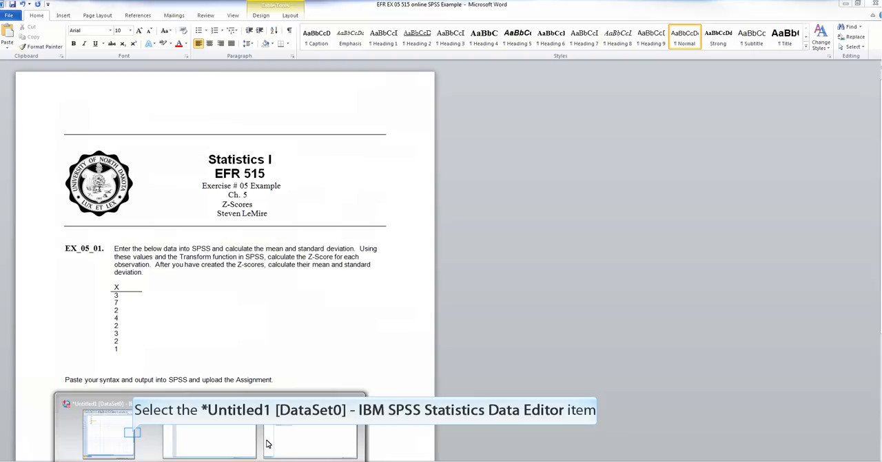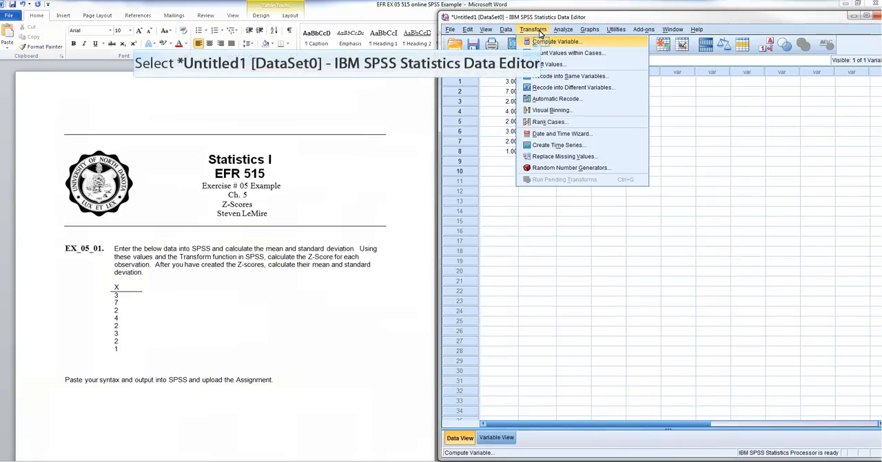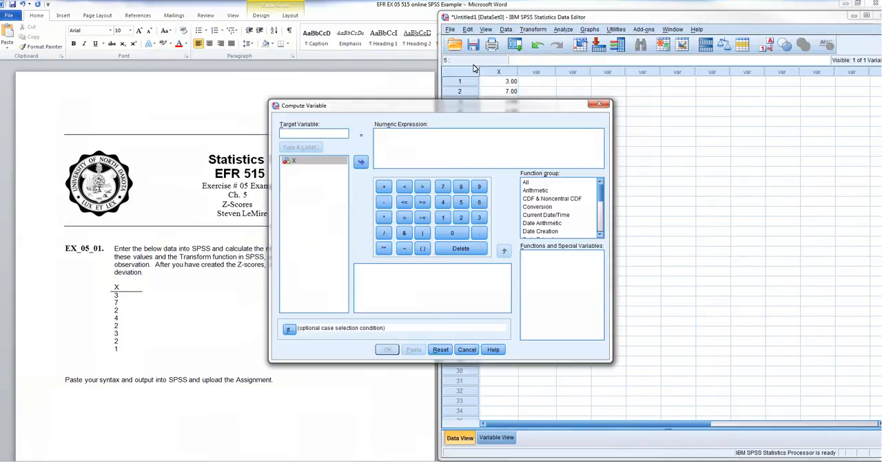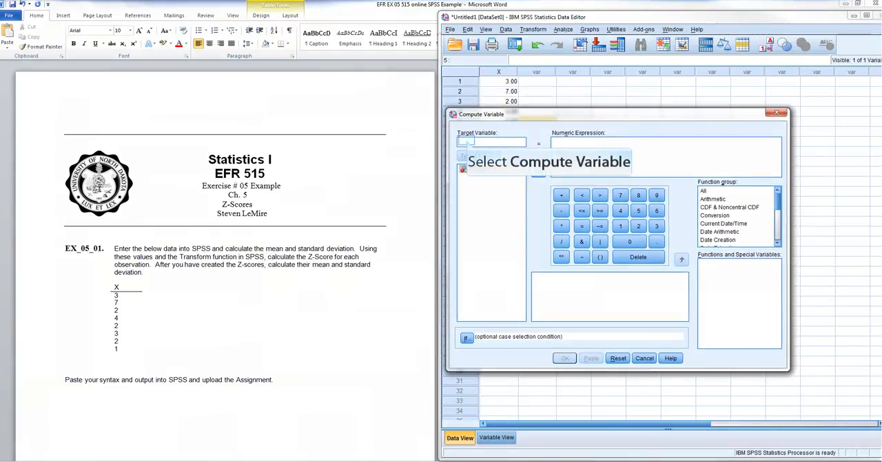So I'm going to go back to my SPSS. I'm going to come up to Transform, Compute Variables, and my window here is going to open up in order to put in that mathematical function. Our score coming out is going to be a z-score, and the numerical expression then, as we look here, is X, our observation, so that's right down here.